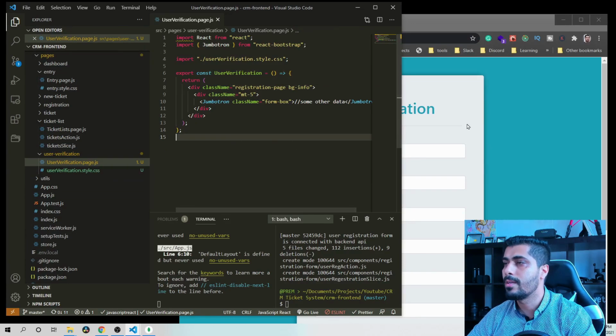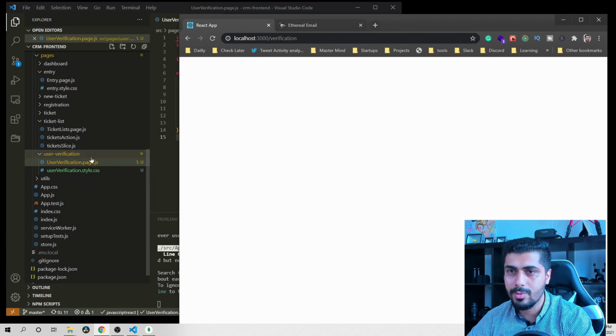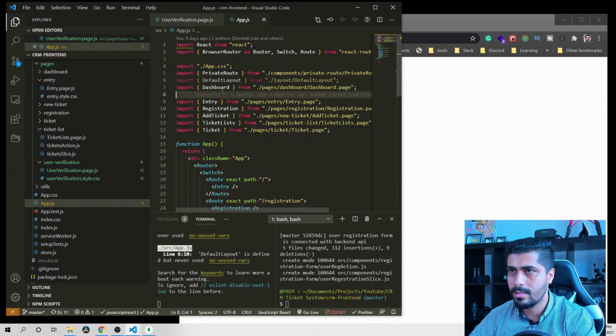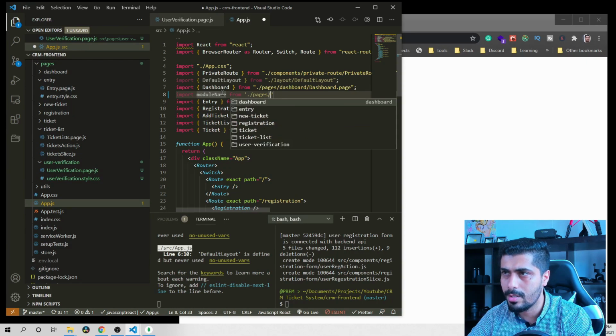So if we go to that URL now, which is verification, we don't have it yet because we need to import this one in our app.js. Let's import this in our app.js. So this is in the page directory. Inside we have a registration. Is it registration? No, user verification.